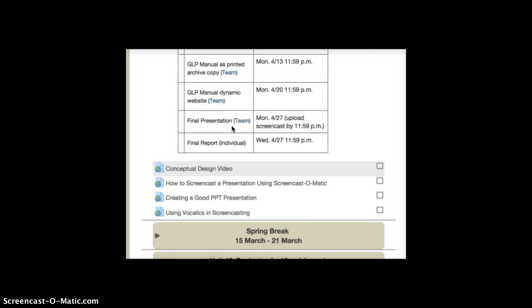The first really major piece of the project is the Guide to Lab Practices, the printed version of the Guide to Lab Practices, and that will be due April 13th. Then a week later, you will be turning in the URL or the web link for the dynamic website version of the Guide to Lab Practices.